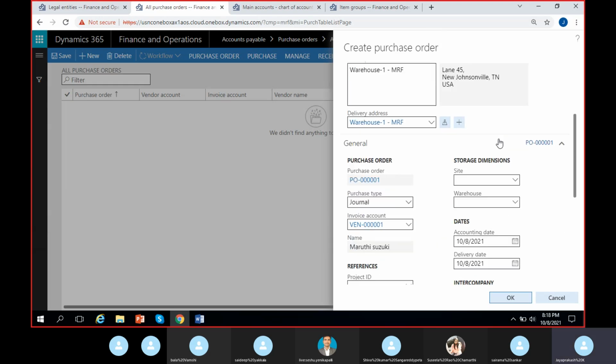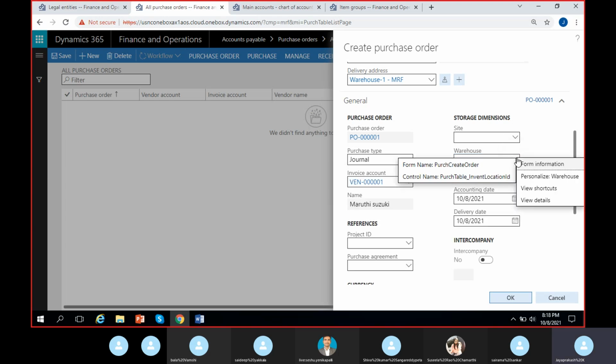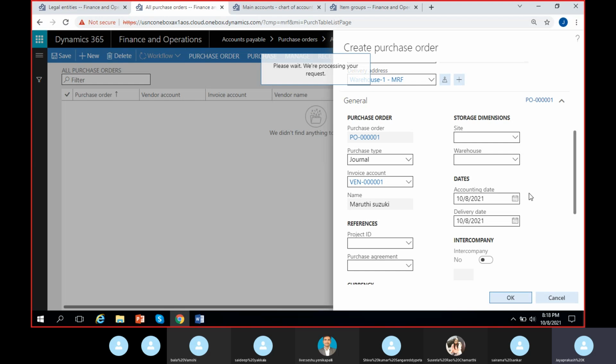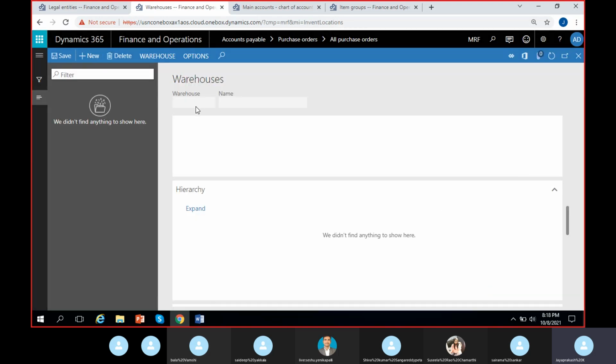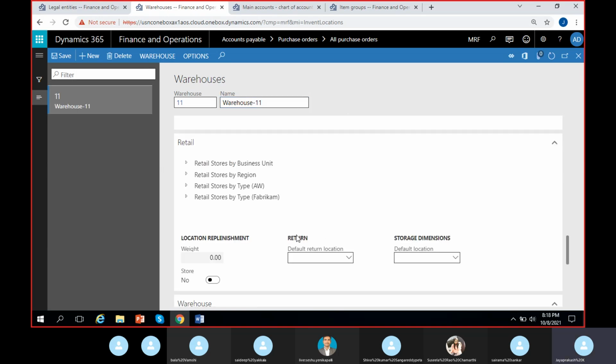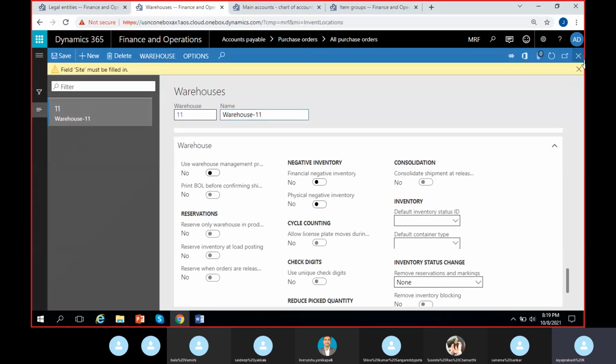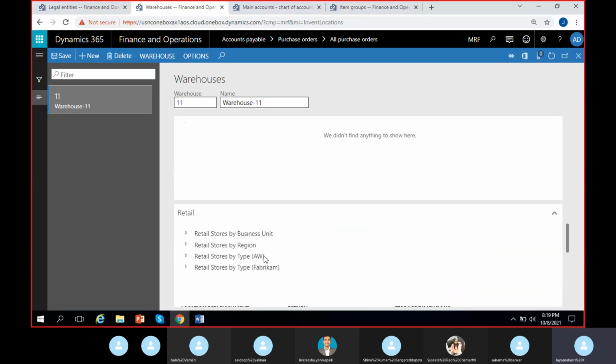Then you can select the site and warehouse, but we don't have any site and warehouse created for our legal entity, I guess. So I'll try to create one warehouse and site. It's a normal setup I'll do. I don't do any complex setups. I'll just right click here, create a new warehouse, give the warehouse number as 11, warehouse 11, and just save this.